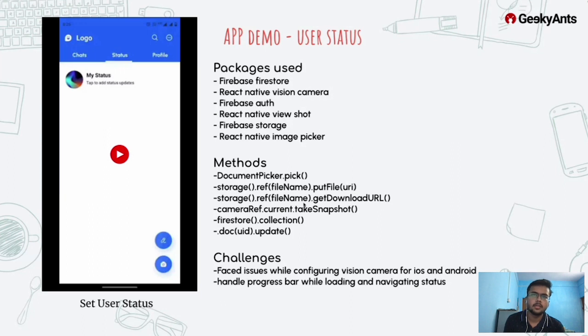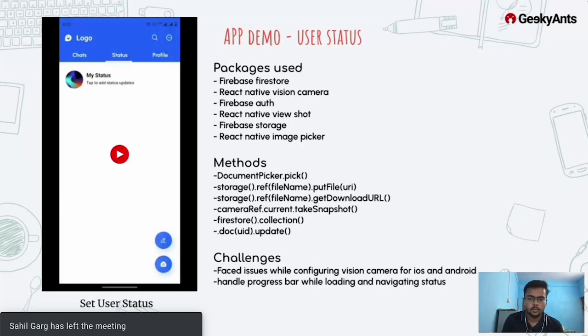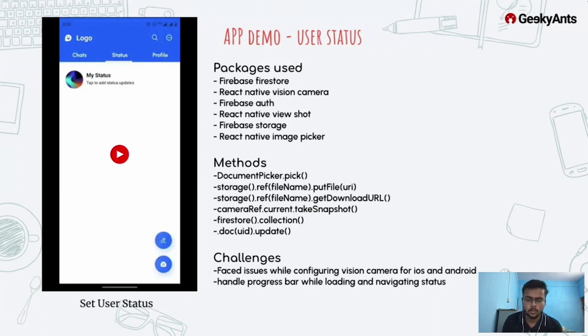These were the packages used: Firestore, Vision Camera, Authentication, and ViewShot. ViewShot was used to capture the text message, Firebase Storage to store the message, and the image picker to select an image you can set as your status. And these were the methods. There were two challenges. One was the Vision Camera. Configuring it for both iOS and Android was a challenging task for us.